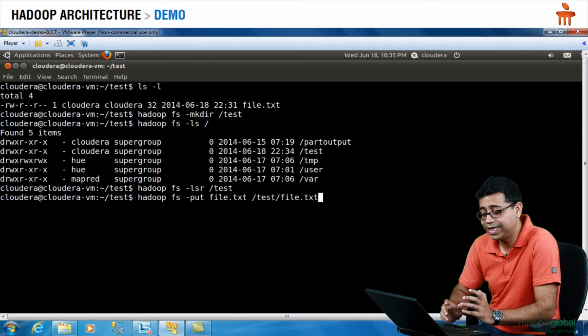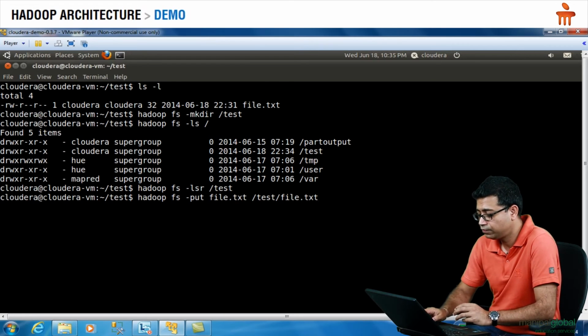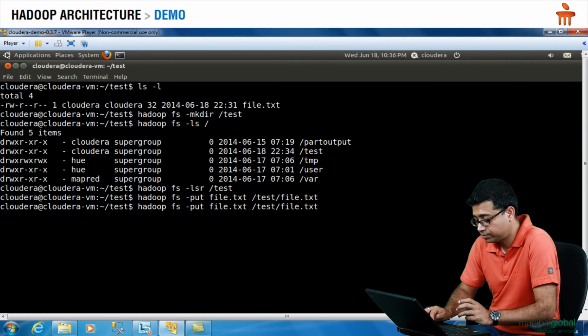Hadoop fs dash put the file name, and then qualified by the directory structure which you've created on your distributed file system, followed by the file name. Let's go ahead and fire the command. The command ran successfully. Let's cross-validate it.